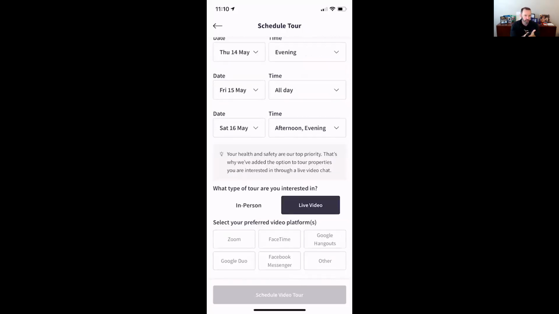Then as we scroll down, you can see that she can select whether she wants that to be an in-person tour, right? And as COVID starts to settle down, I think this is still a great tool because they can still request an in-person tour with you via the app, or they can request a live video tour.